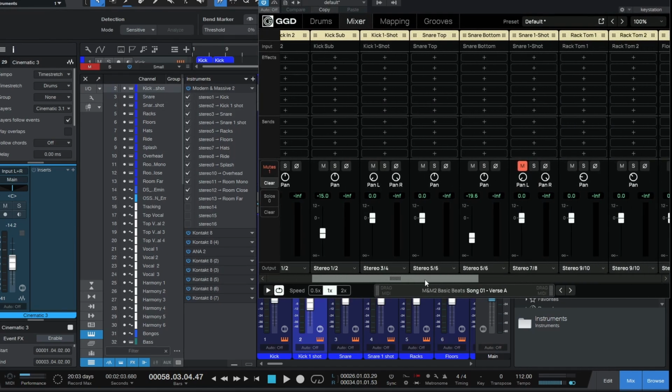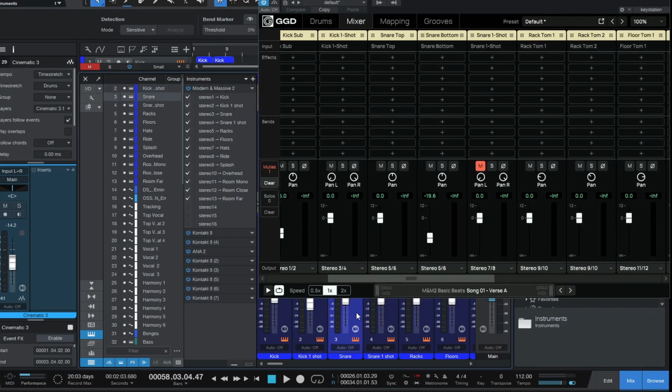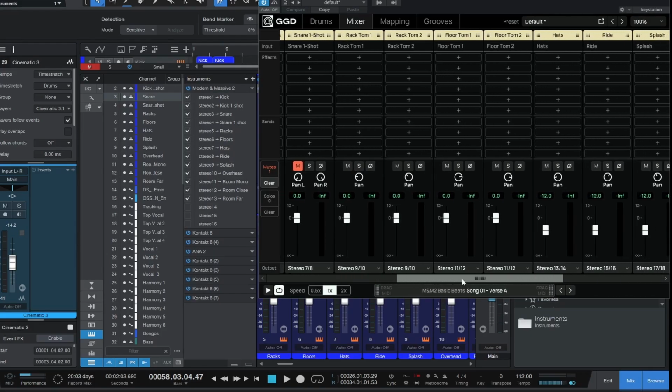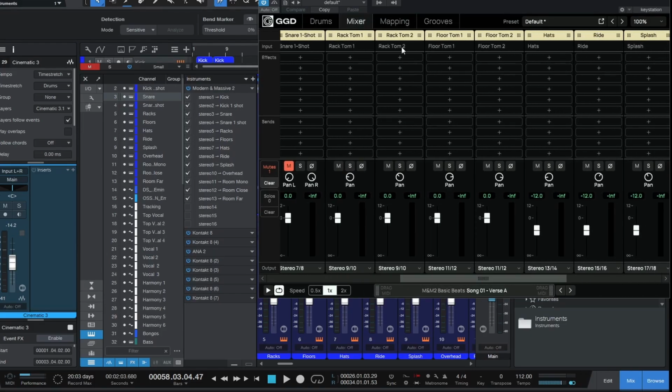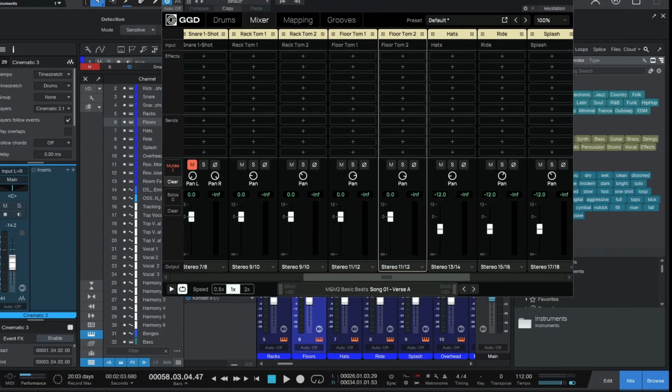So moving on, we have our snare top and our snare bottom both going to our snare bus right here. And then the snare one shot, which I'm not using in GGD, is routed to our one shot. Racks and floors are routed to their respective channel in Studio One. So rack 1 and rack 2 are going to our racks, and then floor tom 1 and floor tom 2 are going to floors in Studio One. Sorry you can't see that better. I don't think that I can change the size of Modern and Massive, so you just have to bear with me right now.